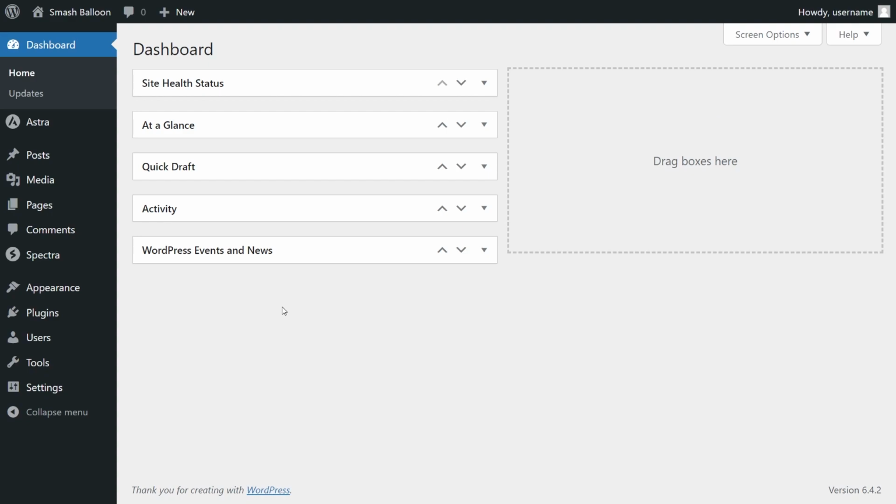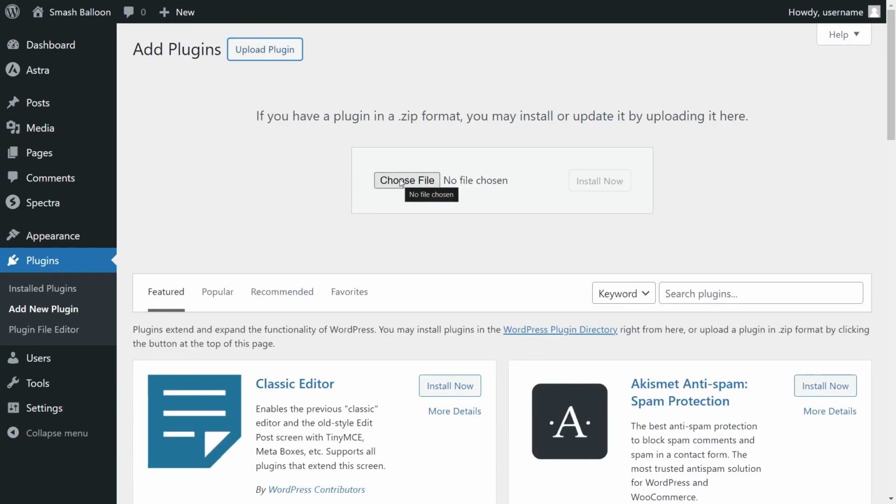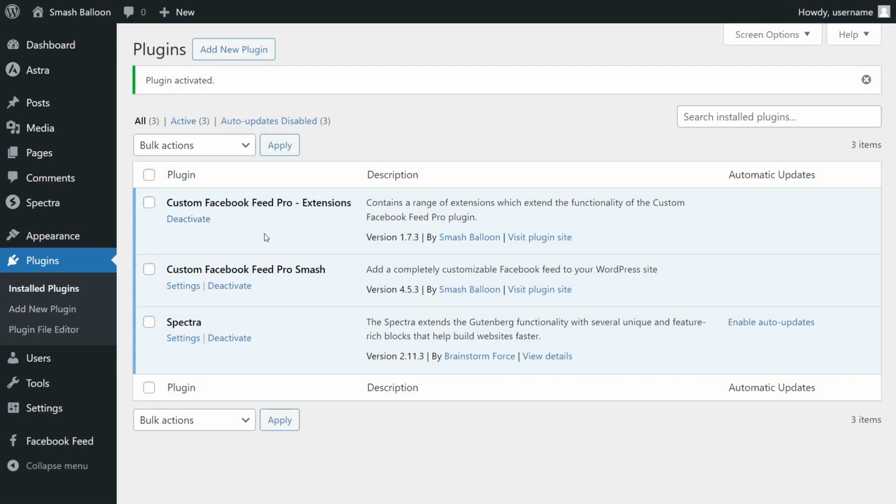Now, on your WordPress dashboard, hover over Plugins and click on Add New Plugin. Next, click on Upload Plugin at the top and upload the zip file for Facebook Feed Pro like this, and click Install Now. Once installed, click Activate Plugin. And there we go, Facebook Feed Pro has now been installed and activated.